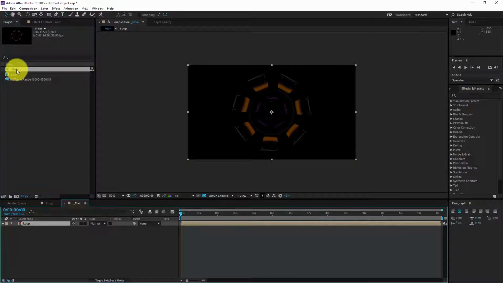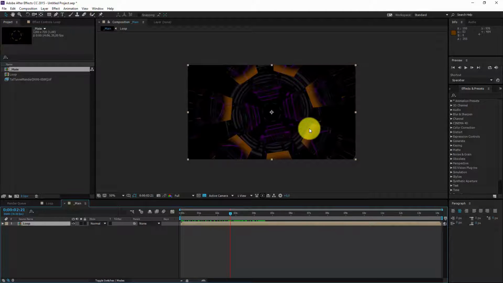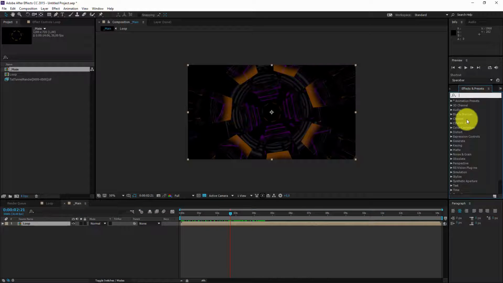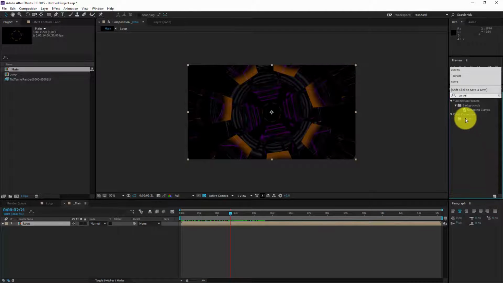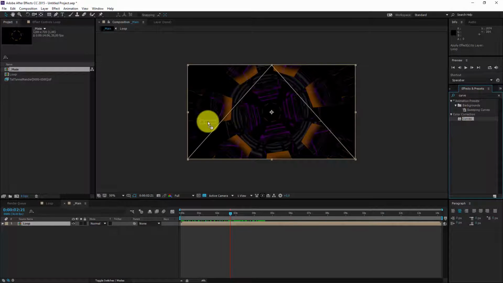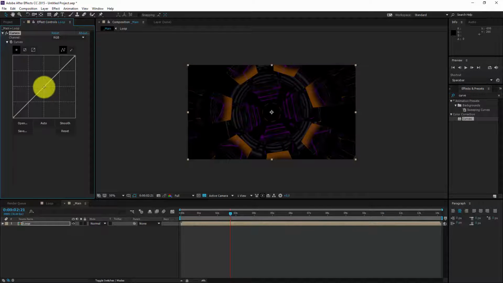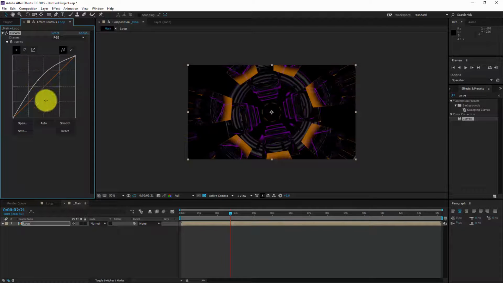Okay, let's open the main up, and let's make it look a bit prettier, because I think it's a bit too dark now, but that's because of the fog that we added. So to fix that, I'm gonna add a curves effect. Color Correction, Curves, and I'm gonna drag it onto my composition, and I'm gonna make a little bump over here to increase the highlights a bit, make it a bit brighter, like so.